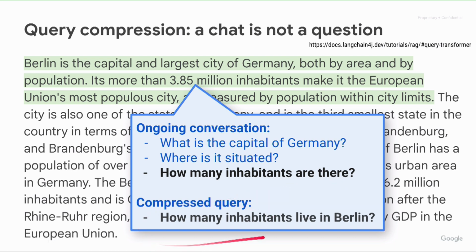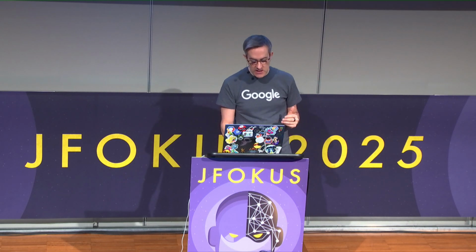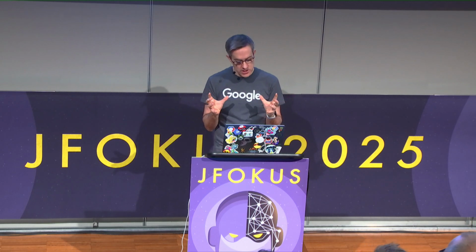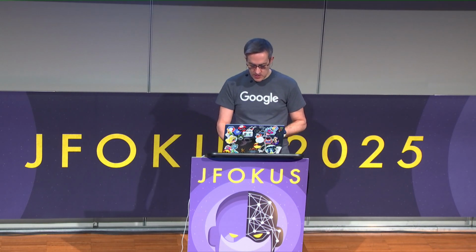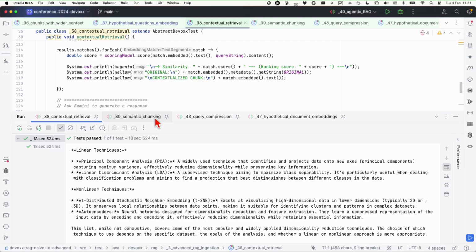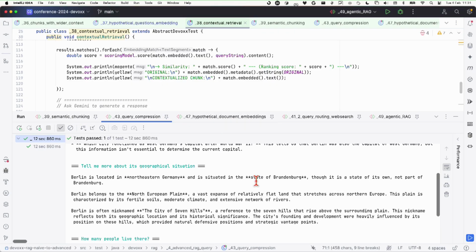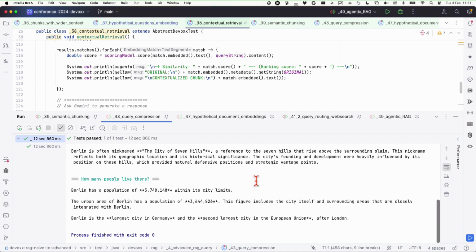So you can ask an LLM to compress the ongoing discussion so that the last question contains the context of that discussion. The LLM, Gemini or something else, will create a new question that is more precise and contains the information. So: how many inhabitants live in Berlin? Instead of the original, how many inhabitants are there? Query compression.